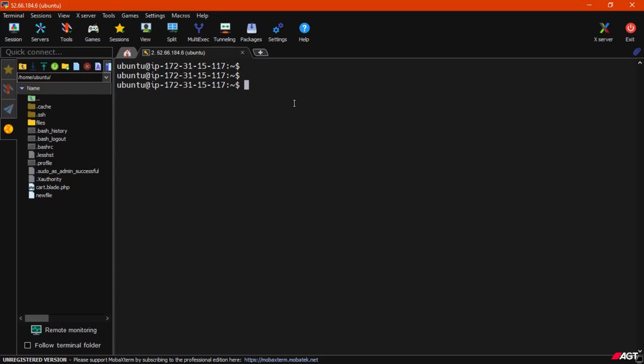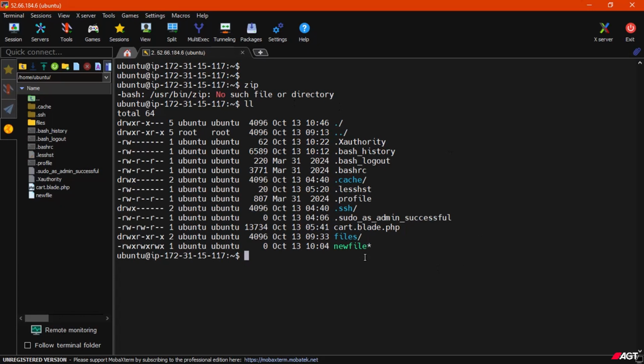Hi everyone. In this video, we will see how to zip and unzip files. So we will use the zip command to zip a file. So zip is not installed yet. We have to install it first. We want to zip this file, new file.